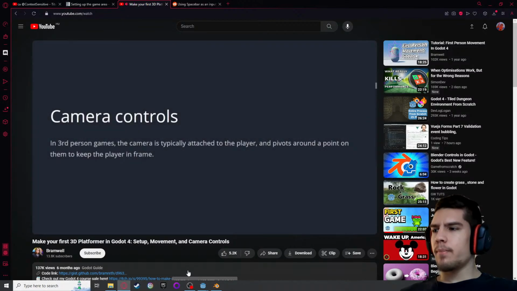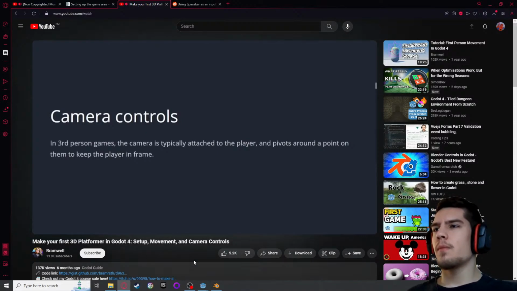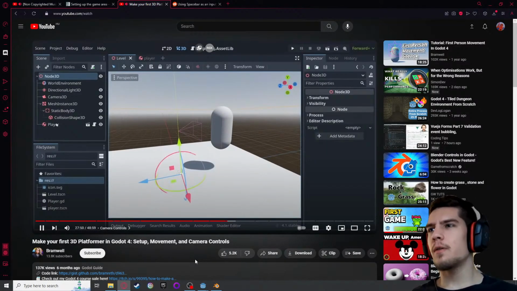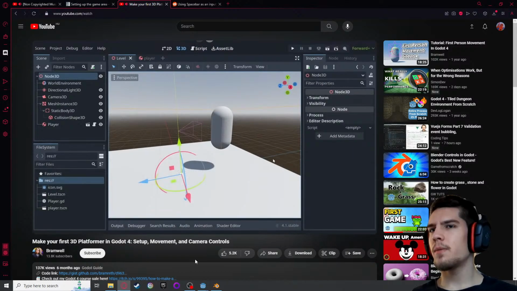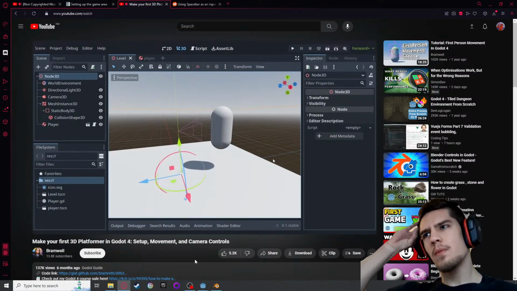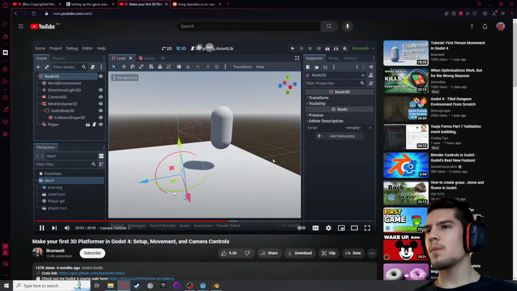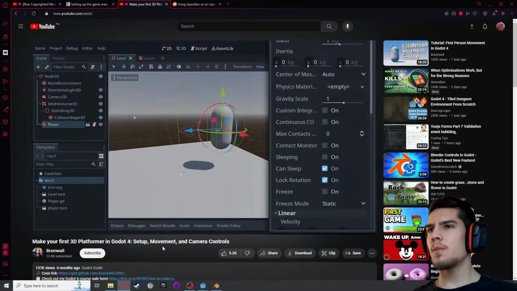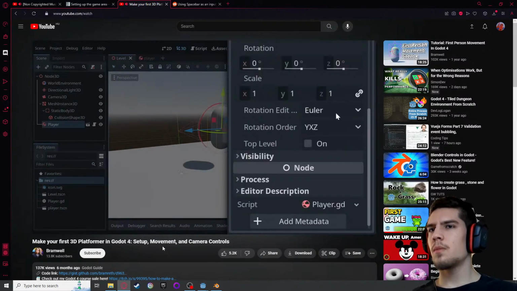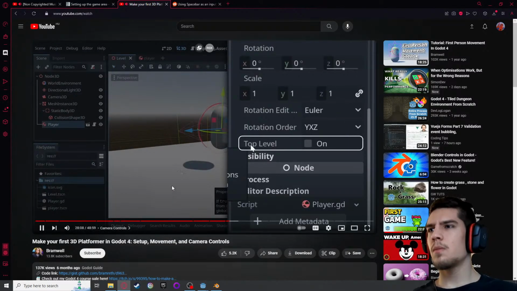In third-person games, the camera is typically attached to the player and pivots around a point relative to its parent. Now that would be nice. How do we do that? This means if we add a Camera3D as a child of the player, it will move with them, and if the player rotates, so will the camera. Godot does let you ignore relative positioning with a special property called Set as Top Level you can enable on any Node3D.